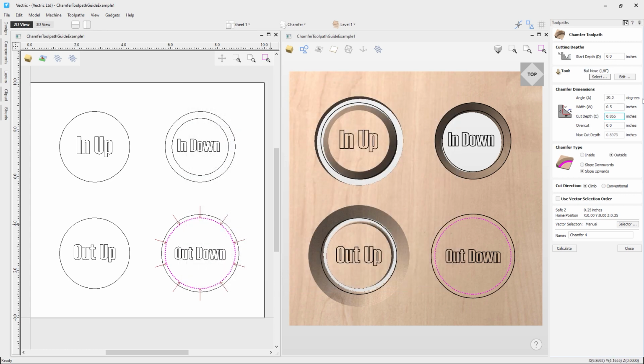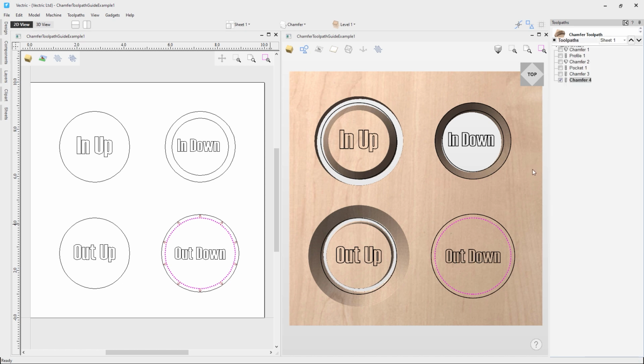Click select. I'm going to change the width to 0.15 and note how the cut depth and the max depth changed to reflect that. I'm going to go outside as explained here and down, and then click calculate, and we can have a look at that toolpath.